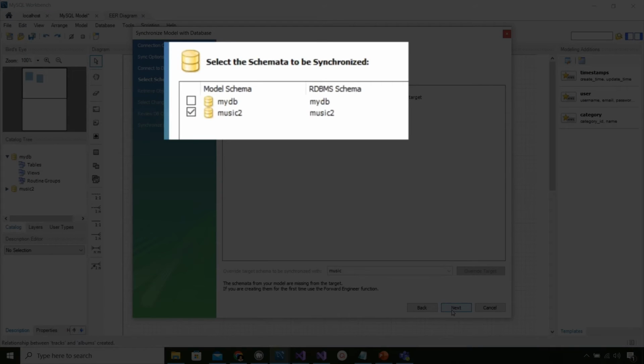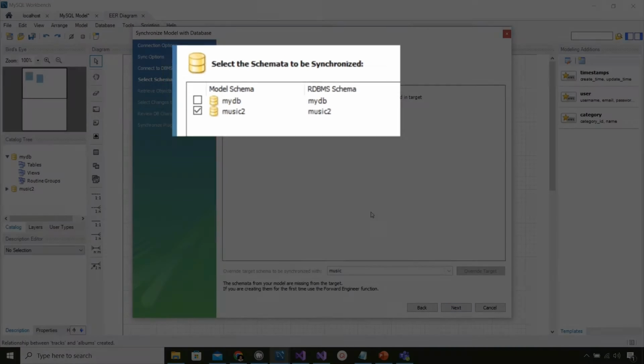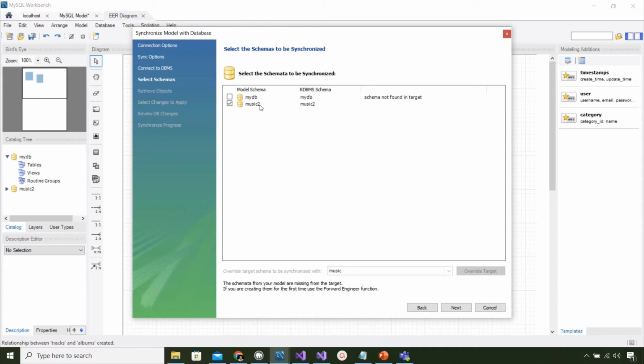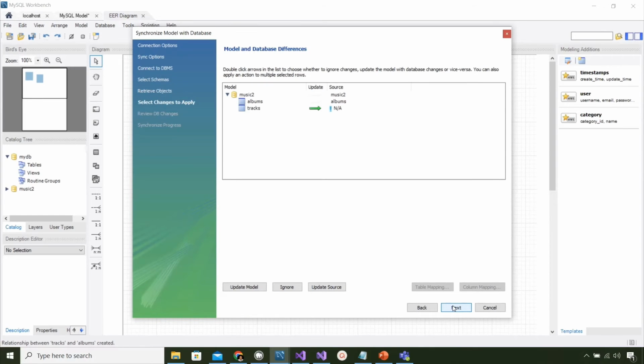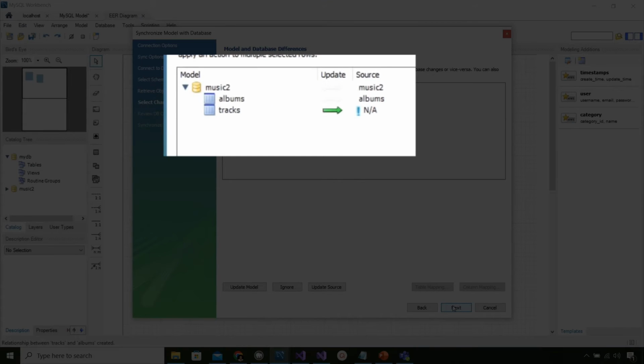Now it says which database are you trying to synchronize? I am using Music 2. Let's click next again. And it says it's connected. Let's click next. Now you can see a preview of what's going to change. The albums and tracks tables are currently in the design that I just drew. We're going to synchronize it with the database, which has an existing albums table. And then the second item is a new table.